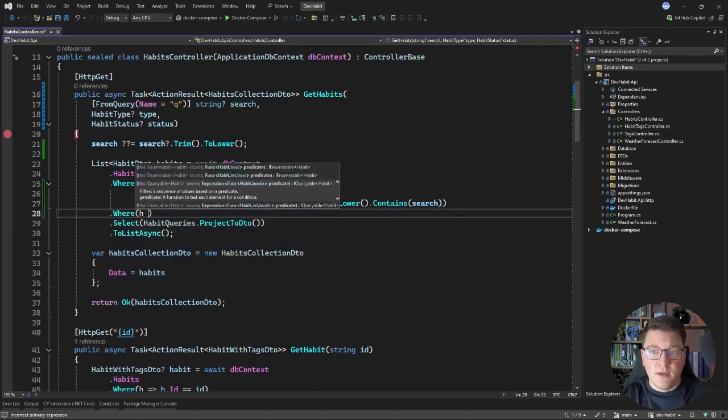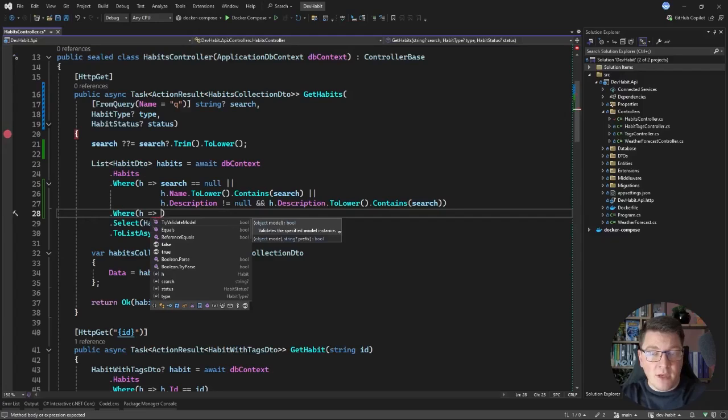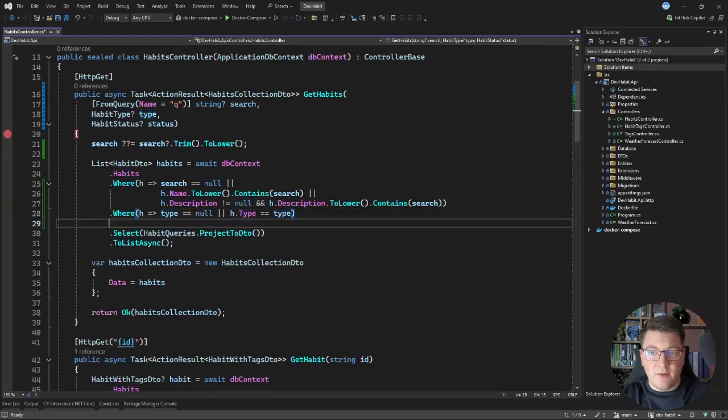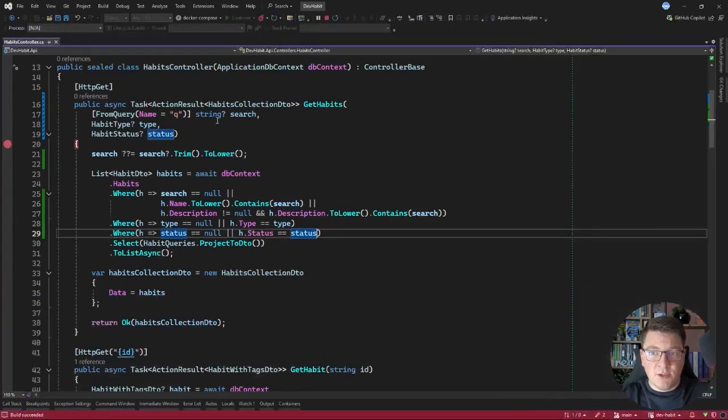my EF Core query? Well, we can use a similar logic, and when you have multiple filters, you want to concatenate them. This is the AND logical operator, and it's the same as chaining multiple where statements one after another. So in this case, I want to check that the type filter is null, or the habit type is equal to the type value. And I'm going to add another where statement that is going to check that the status is null, or the habit status is equal to the status filter. So let's start the application and try this out.